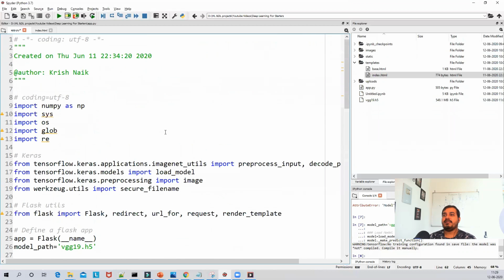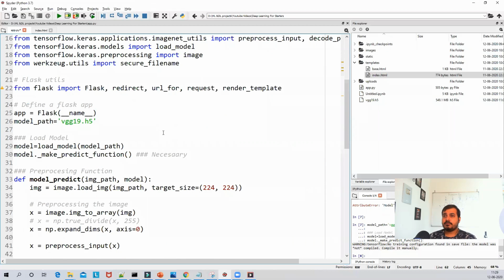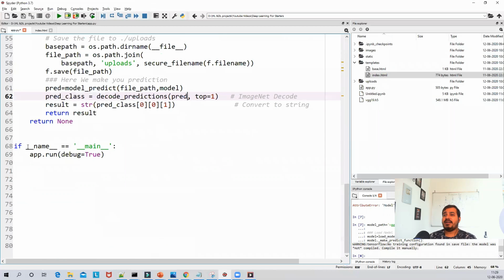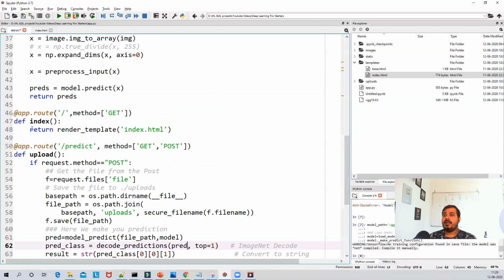Okay, perfect, guys. Now see what all we have done. We have actually started the app. I've created two routes. One is index, one is upload. Index is basically my home page. Pretty much simple. It is my home page.